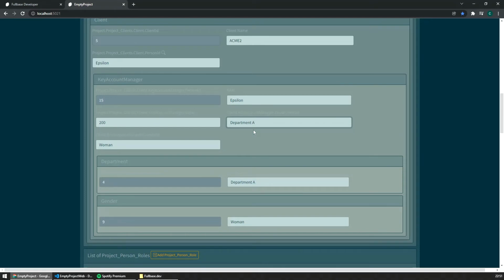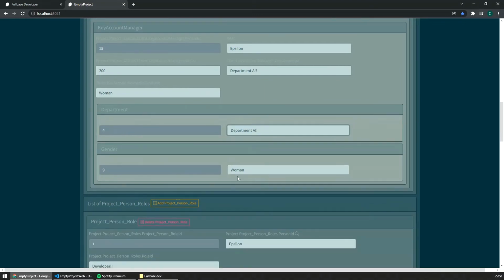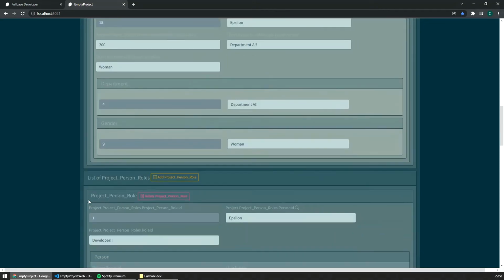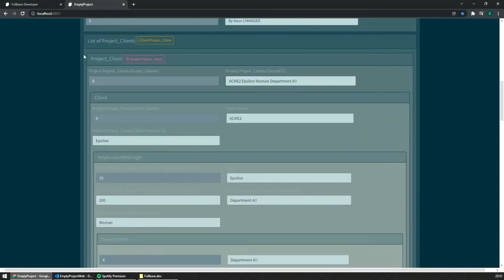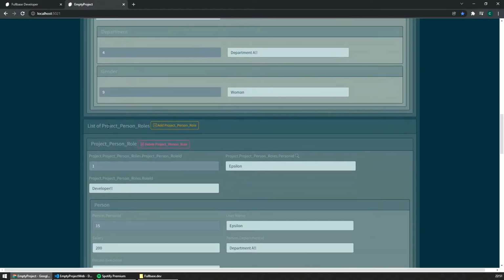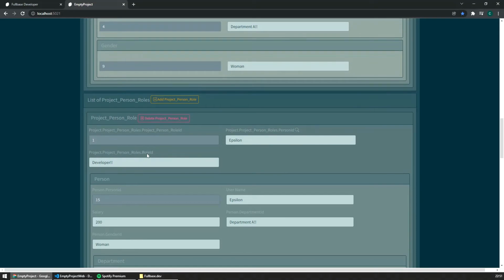We can change it to department A, change the name of that. For instance, we can change the gender name. We can of course change the gender of the key account manager. And as you can see, this is totally recursive, so Fullbase keeps track of this. And lastly, we got the list of persons, and so we get a list of person and a role. So we got Epsilon. He's working on this project and he's a developer.